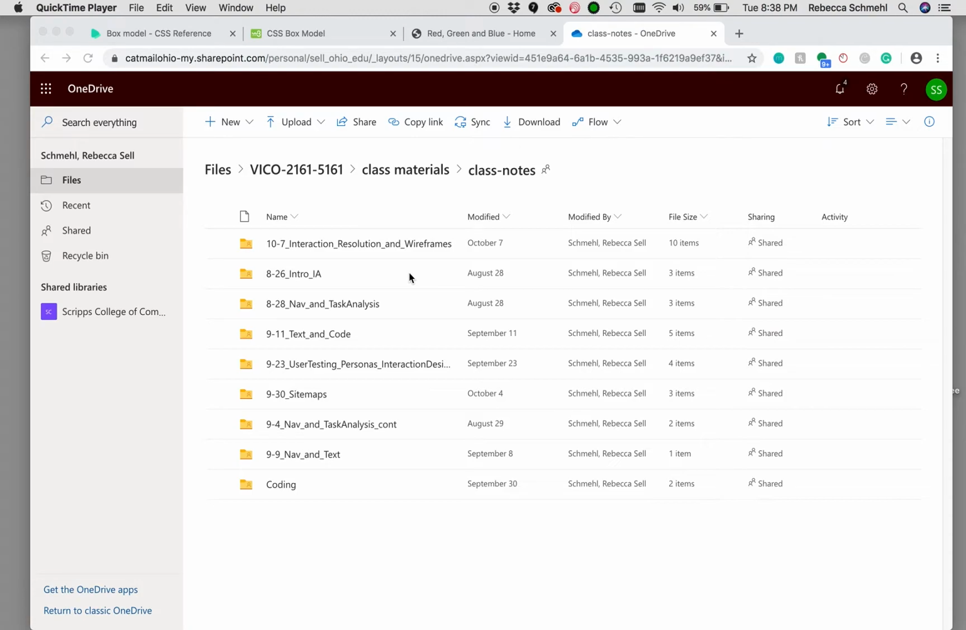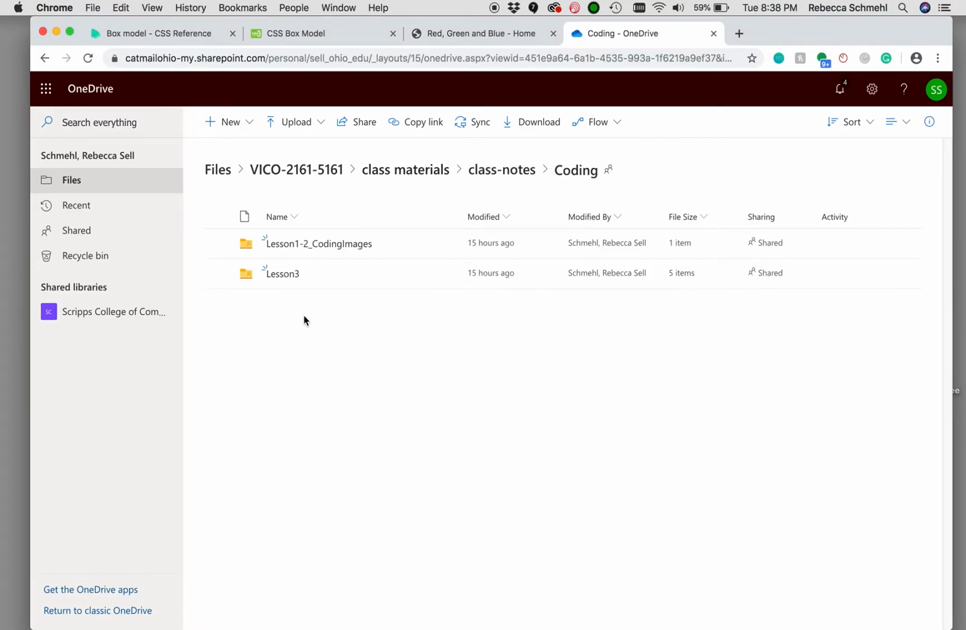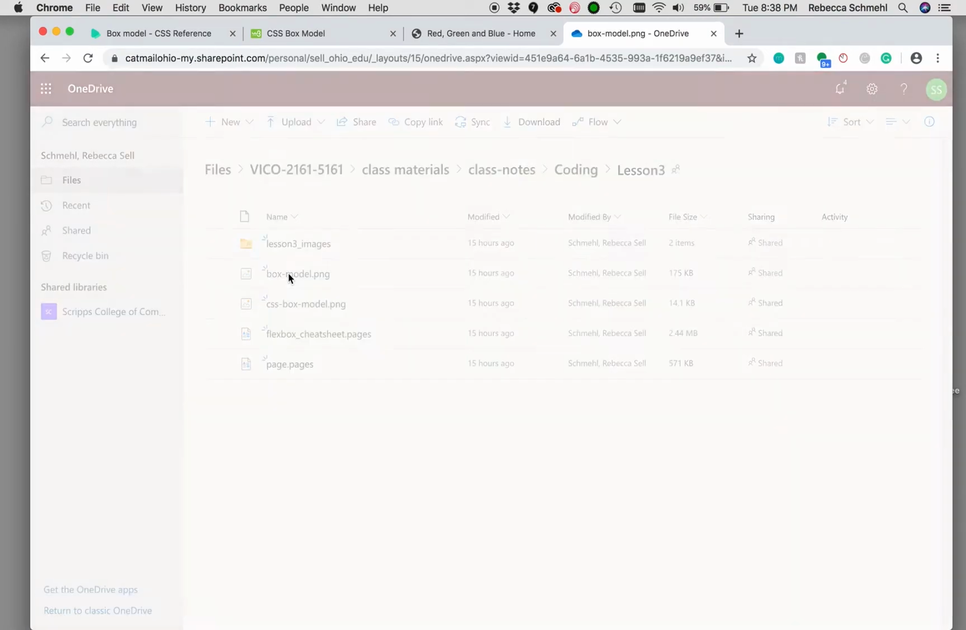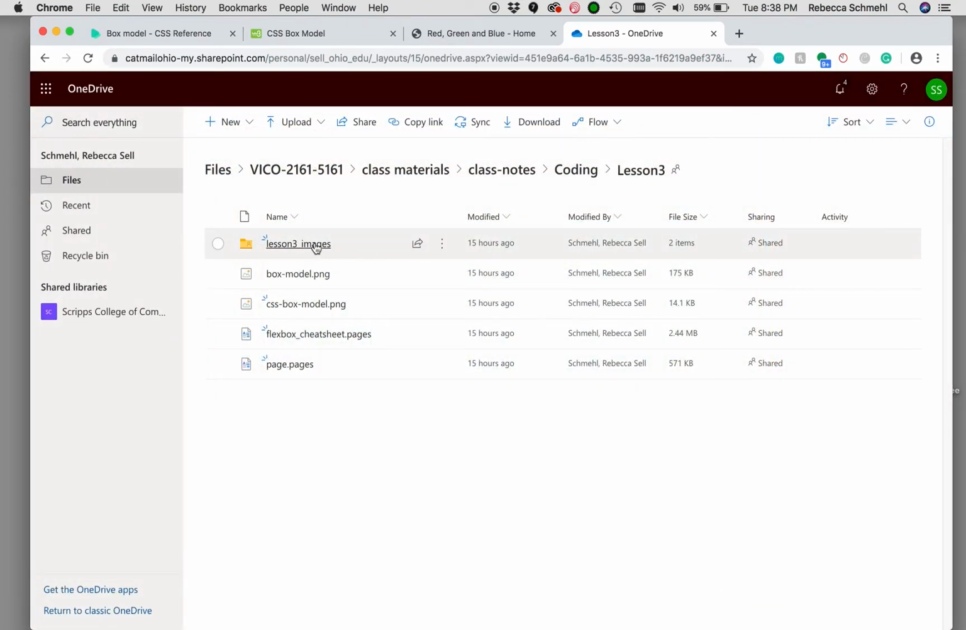So the first thing that you need to do is download from our server the folder of images, okay? So you're going to go to our class materials and class notes, go into the coding folder, in lesson 3, that's the one that we're doing. And there's a folder in there called lesson 3 images. I have some other images in there that are meant to help with this exercise, but I need you to download lesson 3 images. Okay, so take a minute to do that.